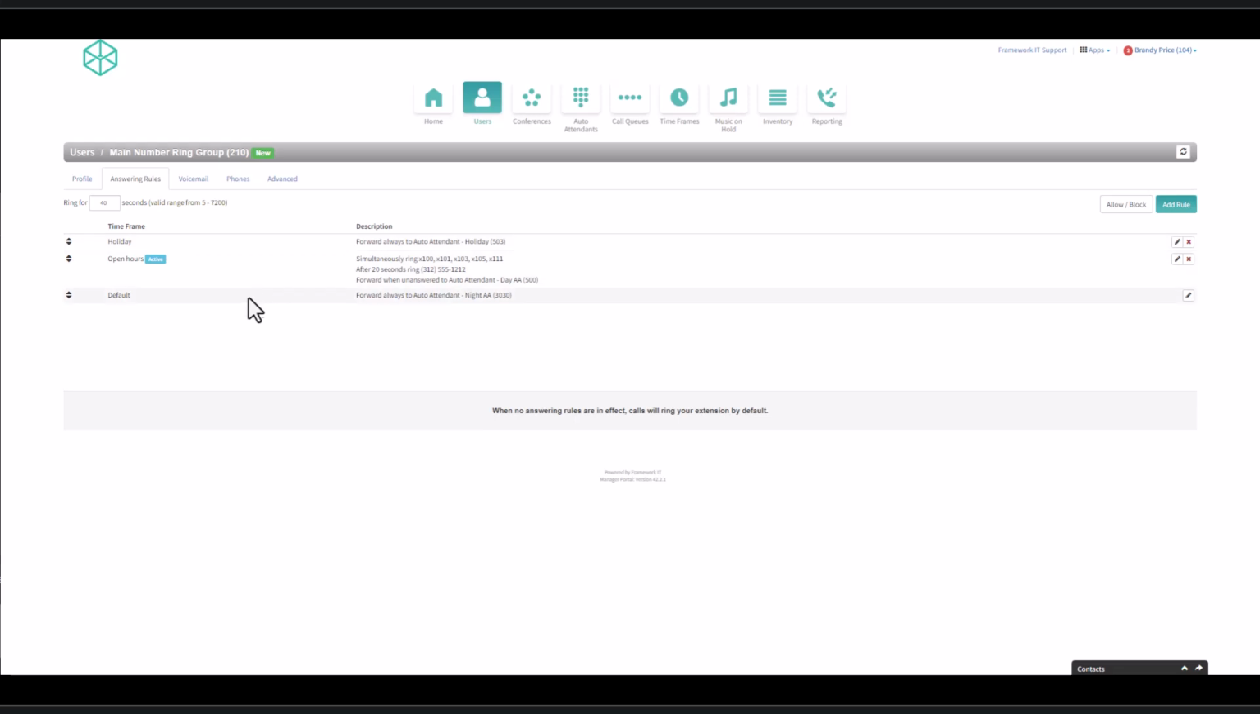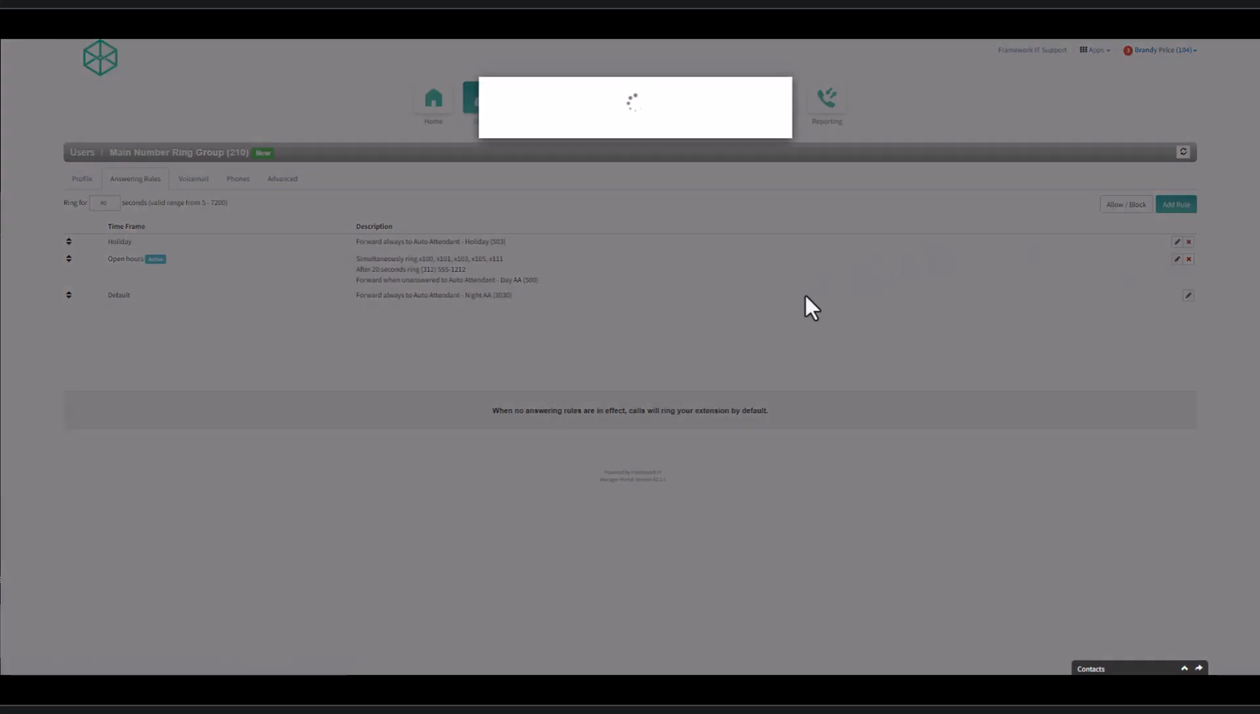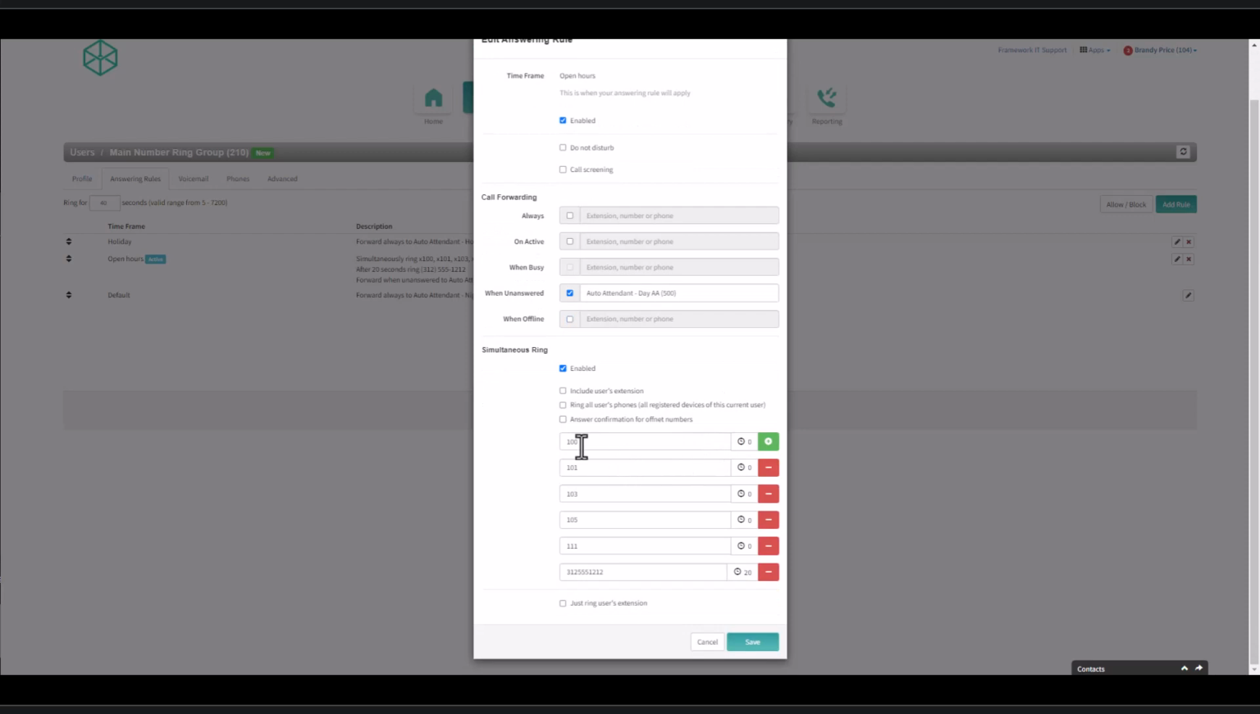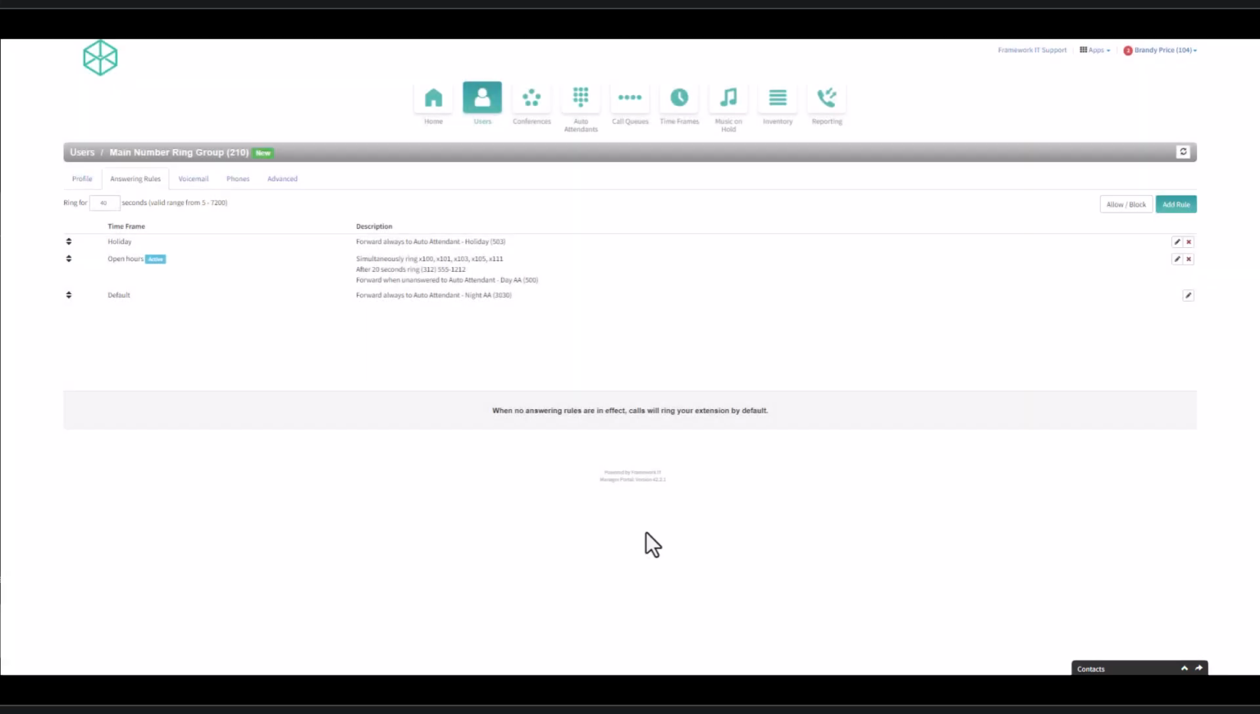The first is a holiday rule. If there is a date set within the holiday time frame, this rule will apply and send callers to the holiday automated attendant greeting. If not a holiday, then the open hours rule is checked. If the time of the call is during the defined open hours, the call will ring multiple extensions and also includes ringing an outside phone number after 20 seconds of ringing at the other extensions. If unanswered by all, the call will then be routed to the day automated attendant greeting. If it is neither a holiday nor business hours, the call will be routed to the night automated attendant greeting.